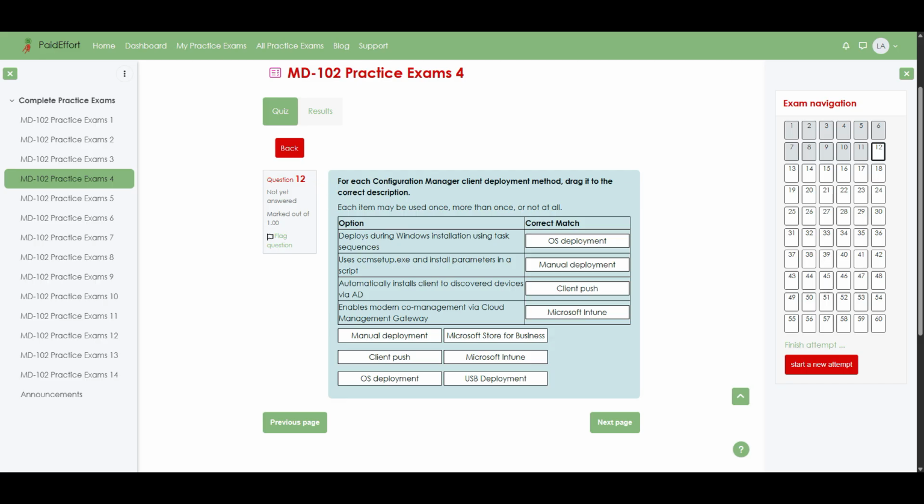Furthermore, Microsoft Intune is correct because it facilitates co-management, allowing devices to be managed both in Configuration Manager and Intune through Cloud Management Gateway. On the other hand, USB deployment and Microsoft Store for Business are not valid options, since they are not recognized deployment methods for the Configuration Manager client.